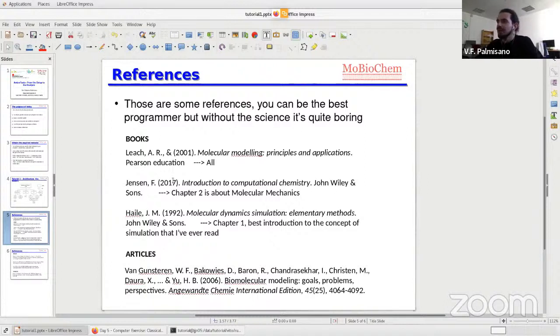And then this one is another book similar to Leach, where there is chapter 1 actually. All the book is really nice, but especially chapter 1 is a wonderful introduction to the concept of simulation. Now, for the YouTube people, you don't have these slides, so either you write them down, or I will send those slides so that you can copy and paste those links. Otherwise, stop the video and write them down.